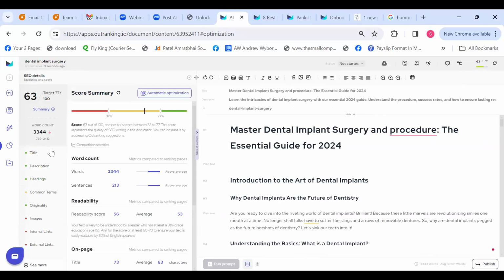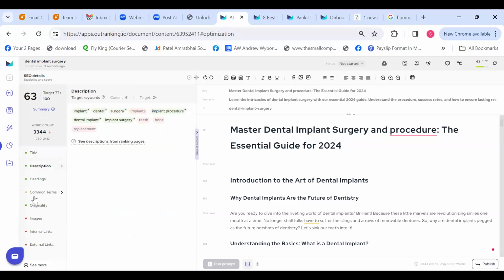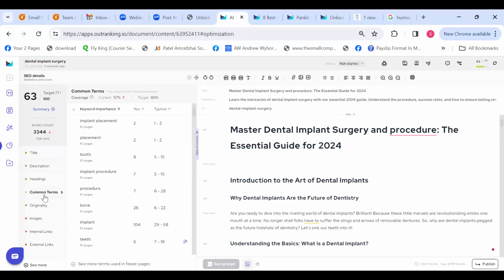Every green dot that you see is already SEO optimized, while the things which are not fully SEO optimized are the ones in yellow and red. So try to optimize them. But if you want to optimize everything that is there, you can click on title and generate some suggestions and move forward. Similarly, for description and for headings. Let's go to common terms.